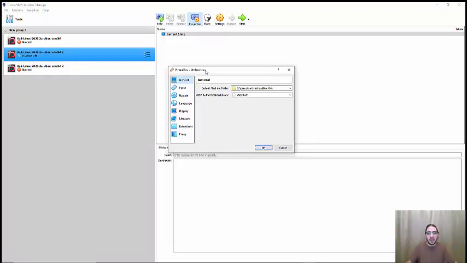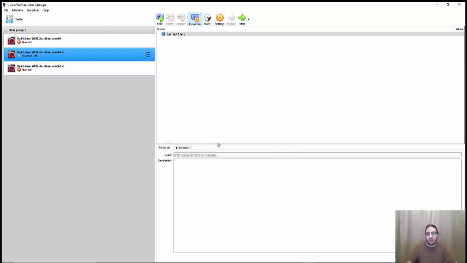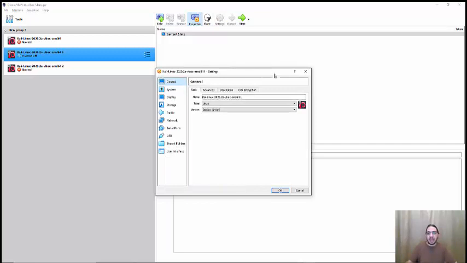From the File menu, Preferences, I have this dialog. We have different options regarding, for example, input, updates, language, display, networking, extensions, proxy, and these options are related to the VirtualBox in general, not to any specific virtual machine. On the other hand, if I choose any virtual machine, right-click, Settings, I can see a different dialog. This dialog contains different options related to this specific virtual machine.